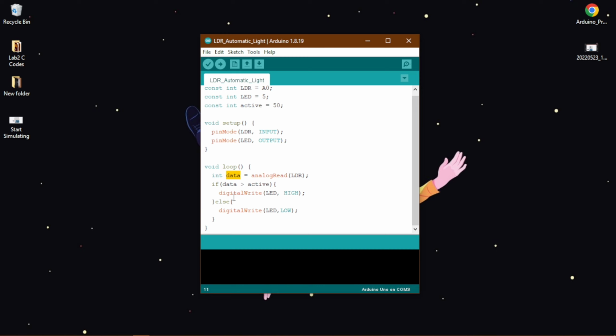and we have saved this data in a variable called data. Then we have a condition. So if the data is greater than the active, which is 50, then the LED will turn on, or else it will be turned off.